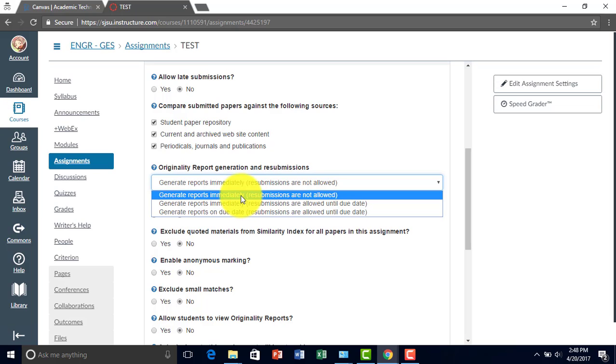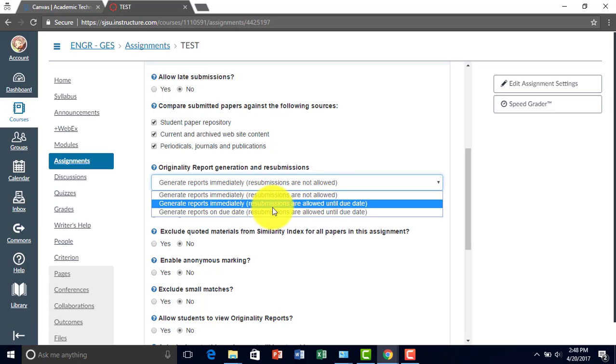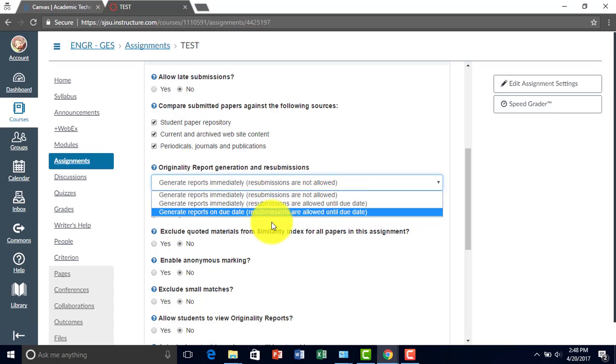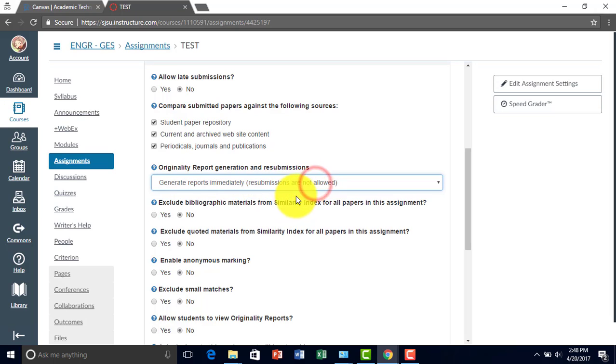You could choose to generate reports immediately, where resubmissions are not allowed. Or generate reports immediately where resubmissions are allowed until the due date, or generate reports on the due date and resubmissions are allowed until the due date. Right here, you could exclude bibliography materials from the similarity index for all papers in the assignment. You could exclude quoted materials from other papers of the assignment. You could enable anonymous marking, exclude small matches, and allow students to view originality reports.